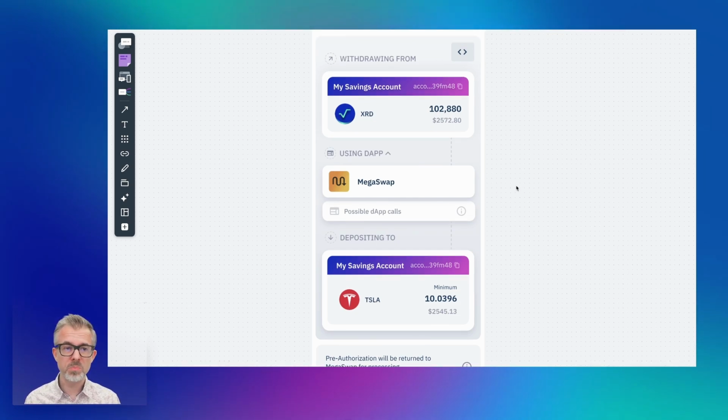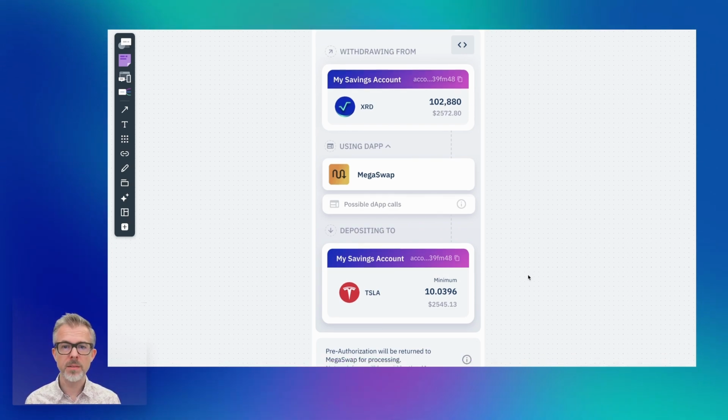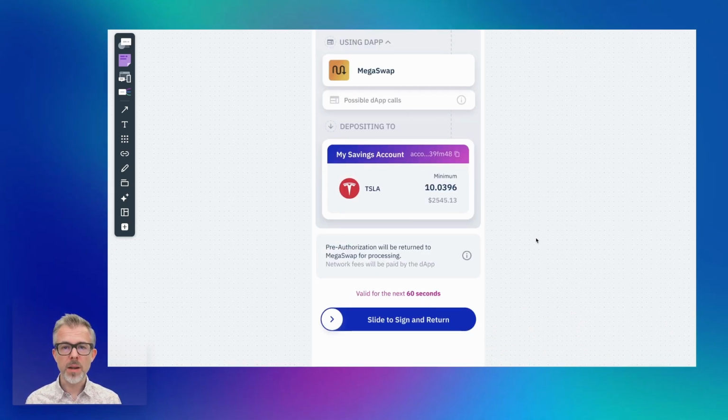Cool. So this feels pretty familiar, actually. I'm providing this amount of XRD. Here's the result I expect to get back. Great. And now at the bottom, we have a little indication that says, hey, this pre-authorization will be returned to Megaswap for processing, and the network fees will be paid for by that dApp. So you don't have to worry about fees. We don't show anything about fees here because you don't have to worry about it. And Megaswap is going to be the one responsible for taking it from here. It's kind of like handing your credit card to the waiter at a restaurant. You're saying like, here, I'm authorizing you to run my card for $25, and they go and they do it for you.